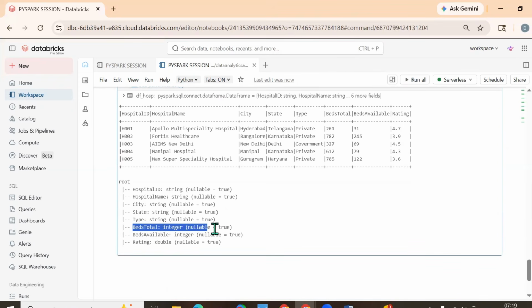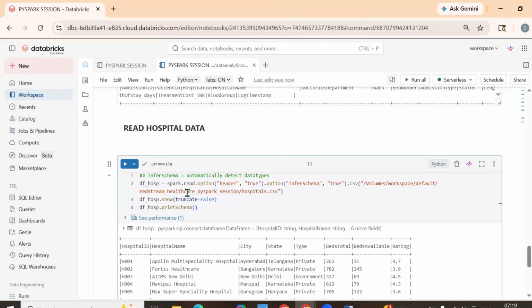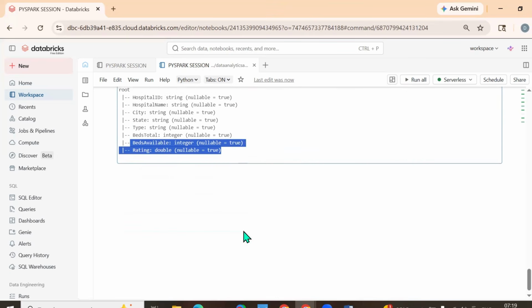Okay, you got one question: what about the bed types, beds available, and ratings, does it take them as an integer or something else? You thought it was going to take the text or string data type. Now you see beds total is integer, beds available is integer, and rating is double. Double type takes it as a decimal point. So this is reading the hospital data.